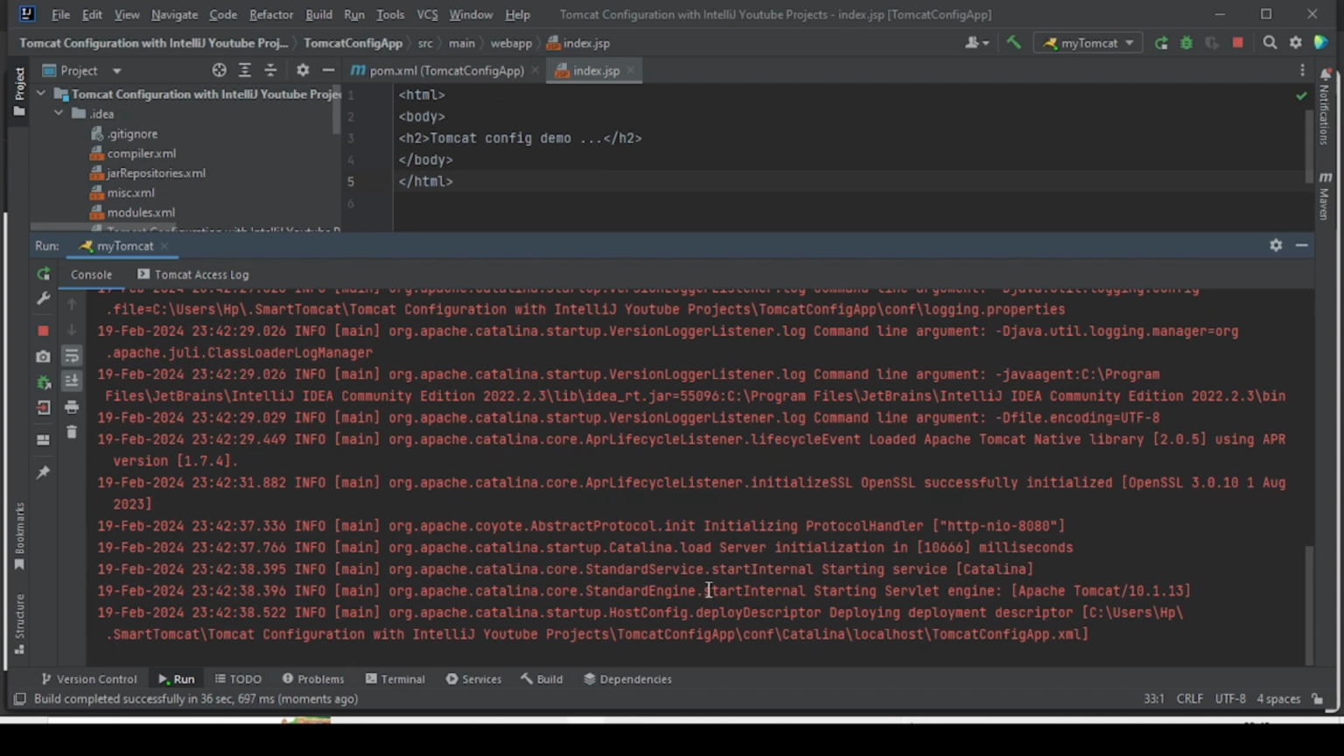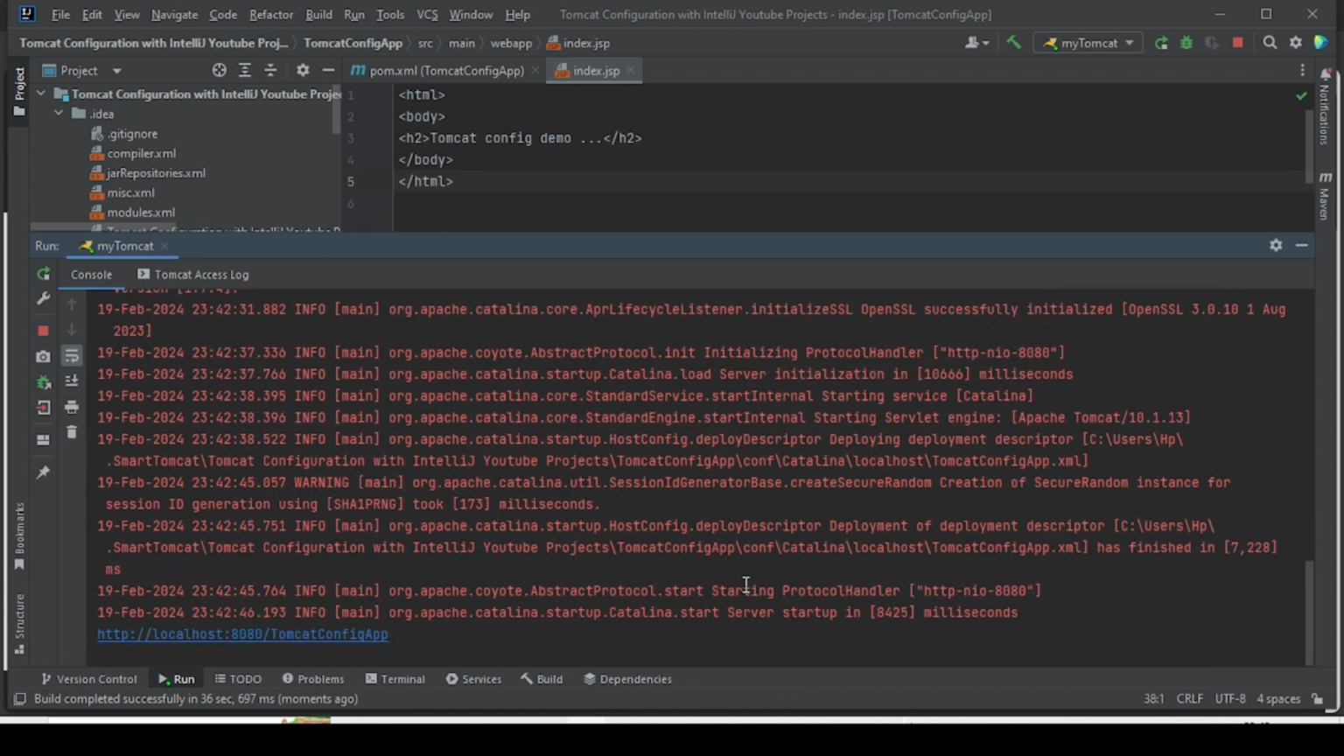You can see starting servlet engine, the engine is started and everything. You can see the app config.xml has been finished and server startup in this many milliseconds. And you can see this is the path. As you can see, our application has been deployed onto the Tomcat server, and this is the context path. What we have to do is copy this context path and use it to access the application.